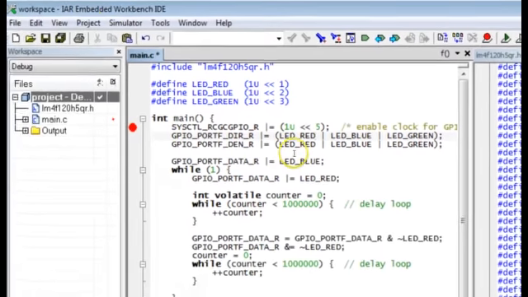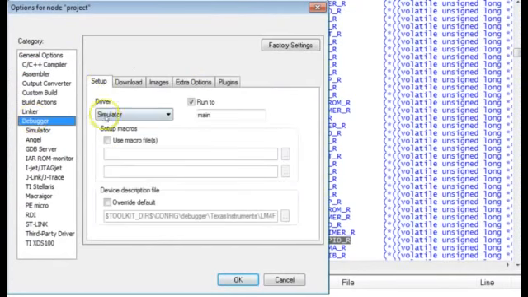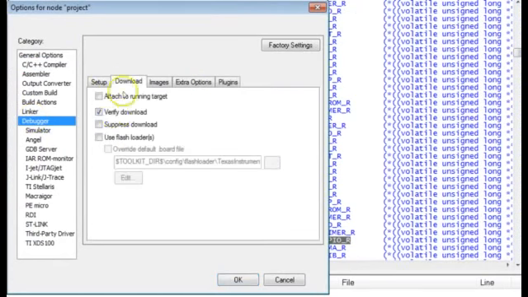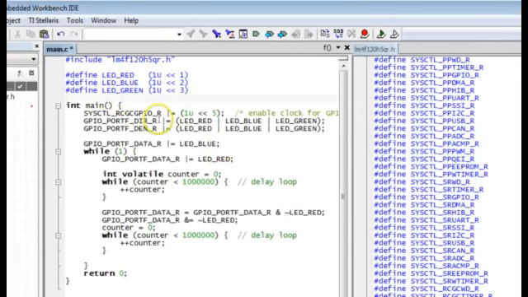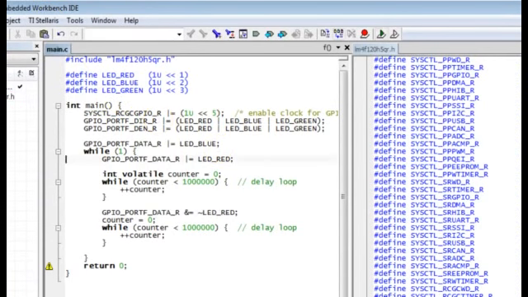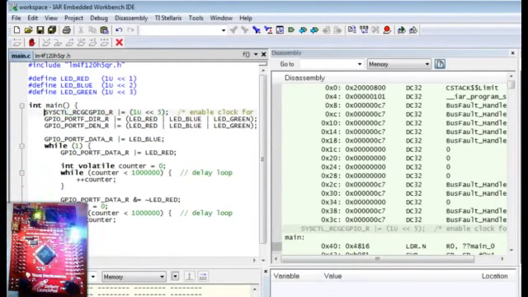Before you recompile, go to the project options and set the optimization level back to high and the debugger to TI Stellaris. Make sure that the reset will do system reset option is checked. Let's load the program into the Launchpad board and run it. As you can see, the blue LED is on all the time and the fainter red LED keeps blinking.